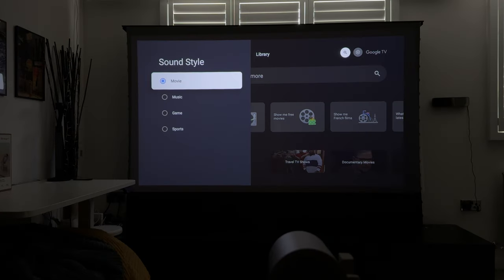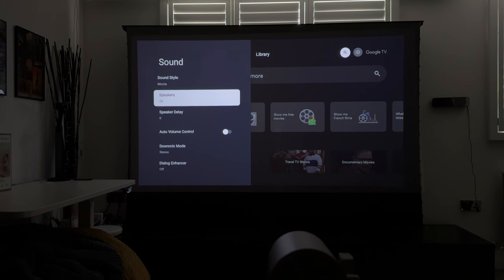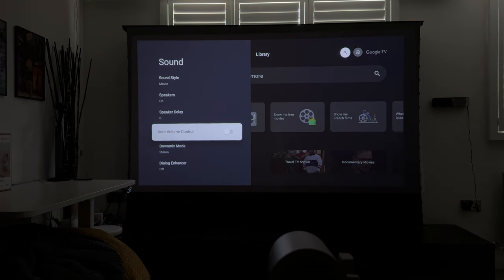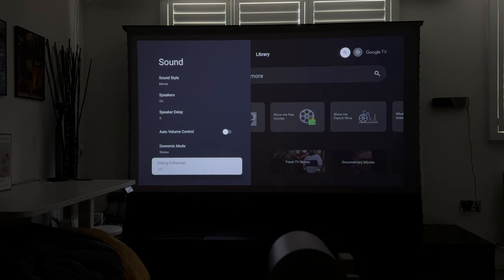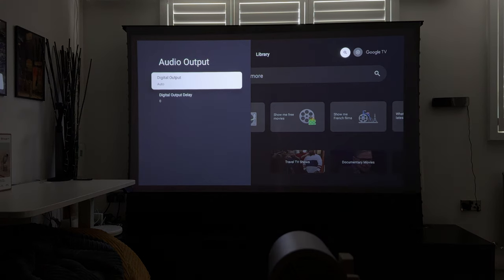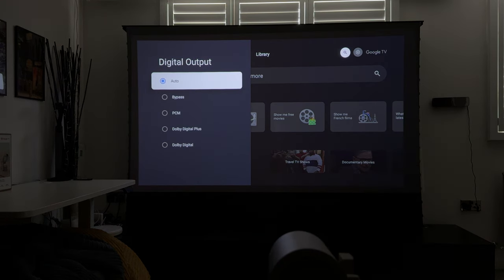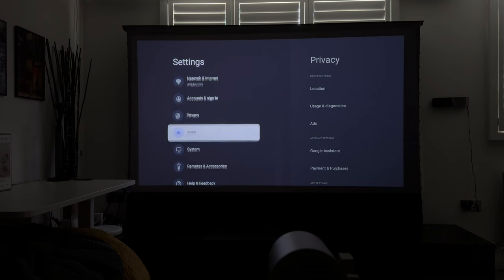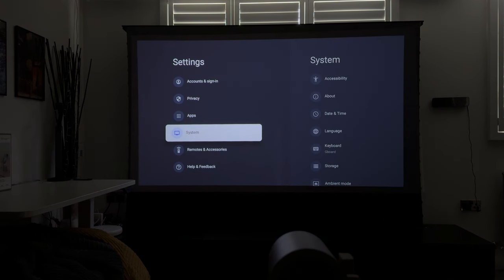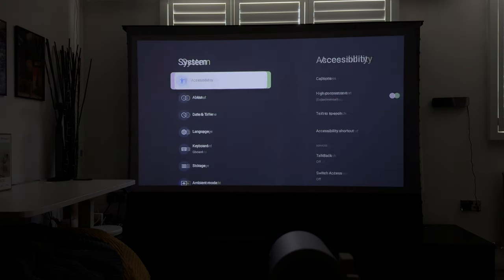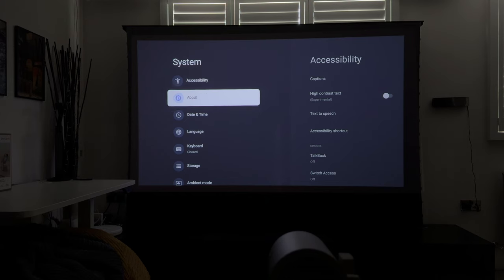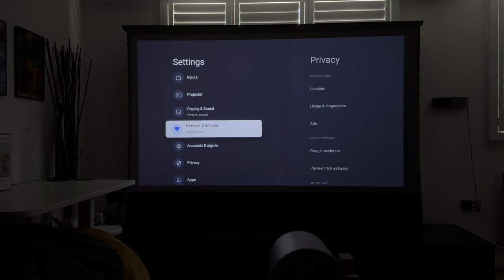You can change the sound style to movie, music, game or sports, depending on what you're watching. Speakers are on. If you want to have auto volume control, you can also turn that on. Audio output. Right now, digital output is set to auto, but you have all of these other categories as well. And then you have main system settings, privacy. You can do a firmware update, and I always recommend update the firmware to the latest version when you first set this up. So now let me quickly just show you the ambient light mode.